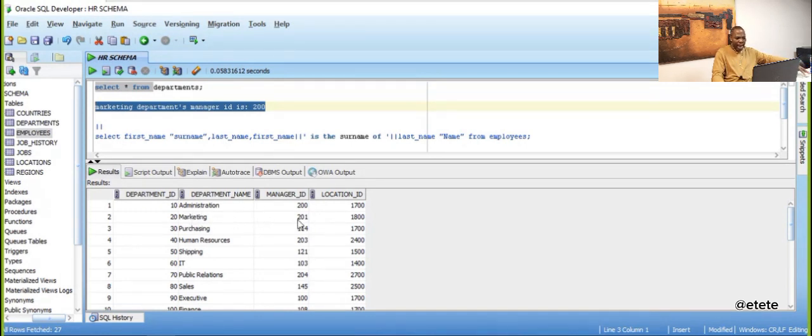Marketing department manager ID is 201. Purchasing department ID's manager ID is 114. I want a column that will bring out a statement like that. Look at what I have written: Marketing department manager ID, okay, yeah, it's 201. But I want this statement, as I've written it, to come out like that for all the departments. And how many departments do you have?